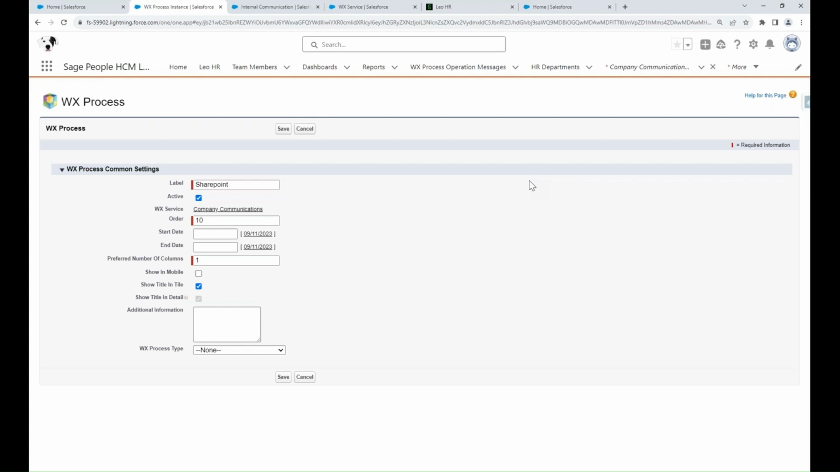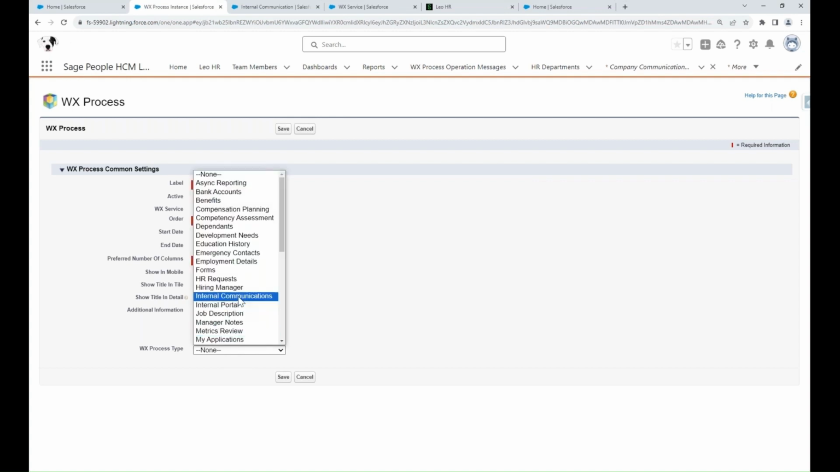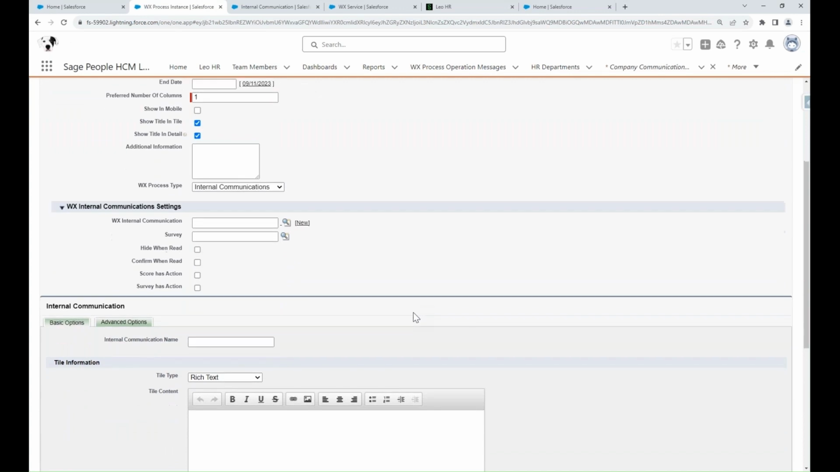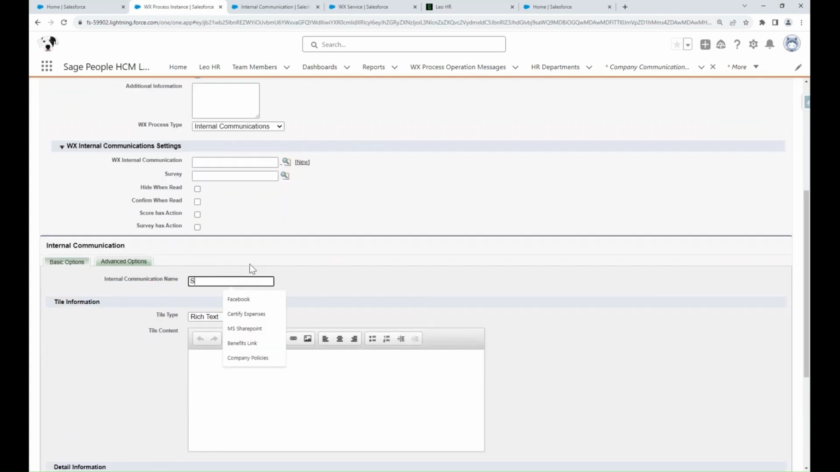The order of the external widgets are always in relation to each other as well, so you don't need to worry too much about the widgets, although I won't repeat numbers just because it's best to keep them separate. So WX process type, I'm going to choose internal communication. But because I've not created one, I can't search for it. I'm just going to click new to the right here. And I'm going to also call this SharePoint. And then this is where I can select my new tile type of a quick link.